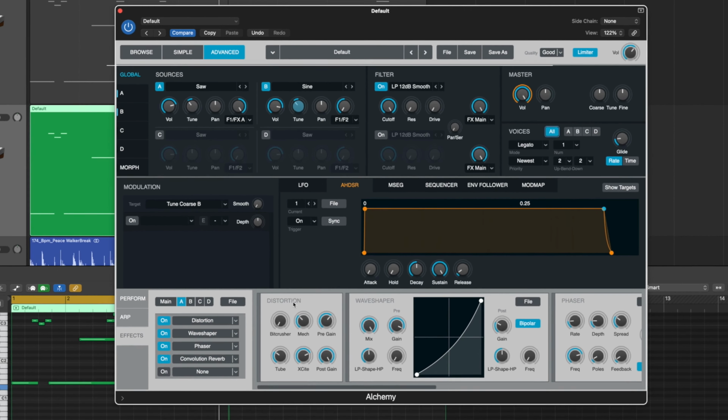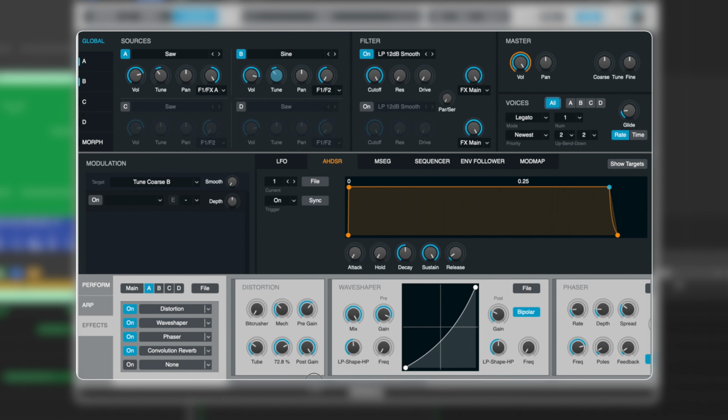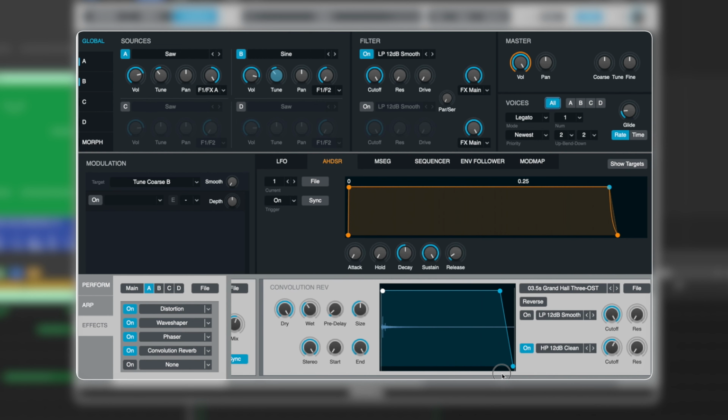There's a couple of things we can do to really change up how it sounds overall. Believe it or not, a lot of this comes from the convolution reverb. If we take the dry away completely, this is actually what we've got going on. If we bump the wet up, we get a load more washed out sound in the background.